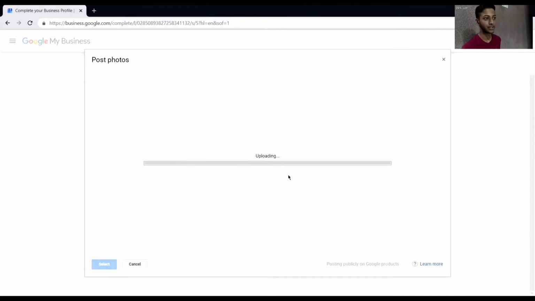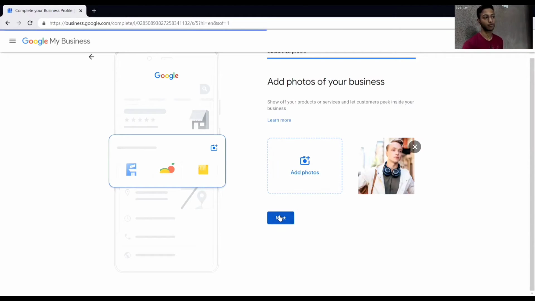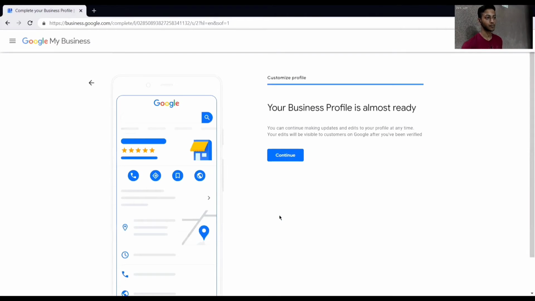I'm just adding some stock photos. You have to add real photos of your business. You don't need to take photos from the internet and just upload them here. You have to take some very real photos which can engage your audience. And it is mandatory to add photos. Then it is almost ready.